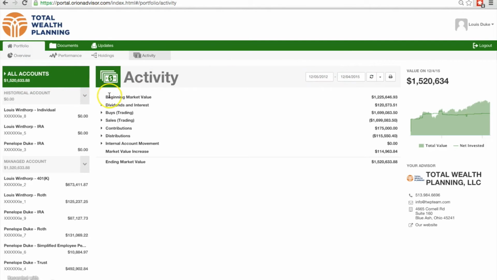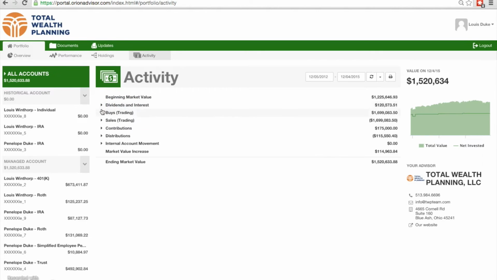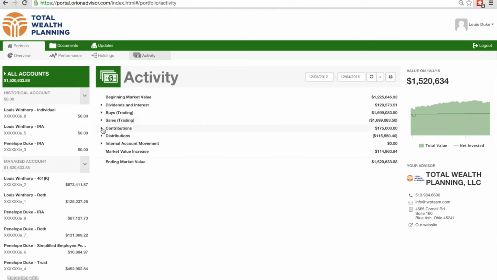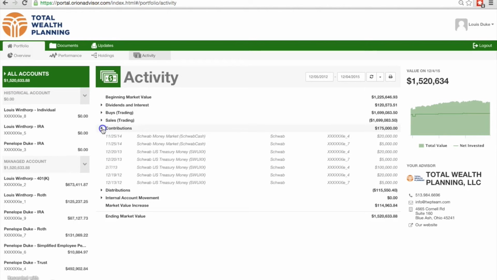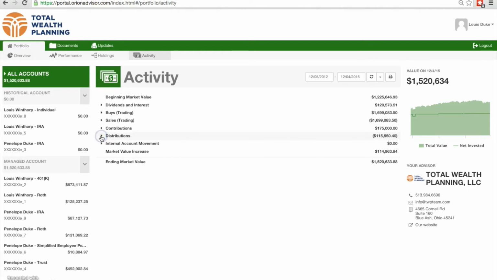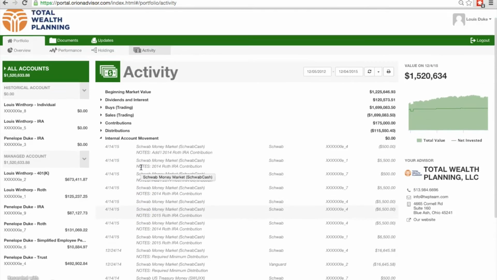You'll notice there is a beginning, an ending value, and 7 different buckets that your transactions may fall into. Every dividend or interest payment generated in your portfolio, every investment we've purchased, every holding we've sold, every deposit or contribution you've made, every distribution or withdrawal you've taken, and every dollar moved between your managed accounts.